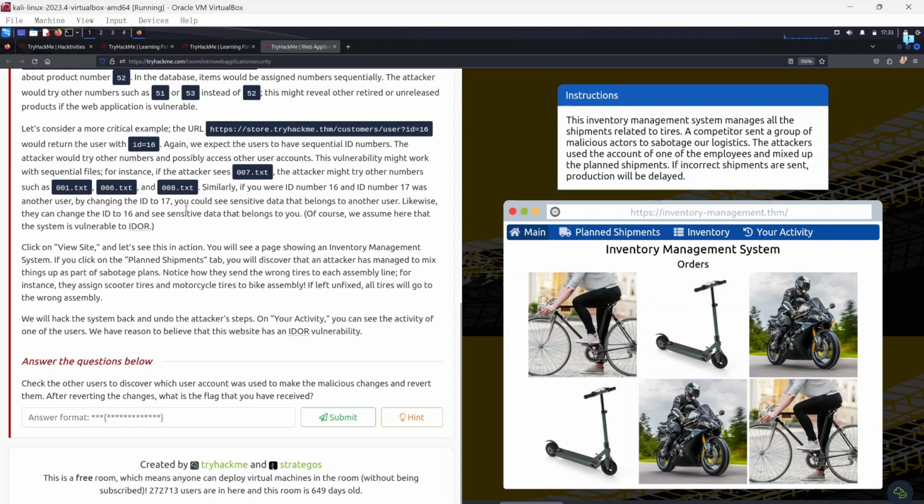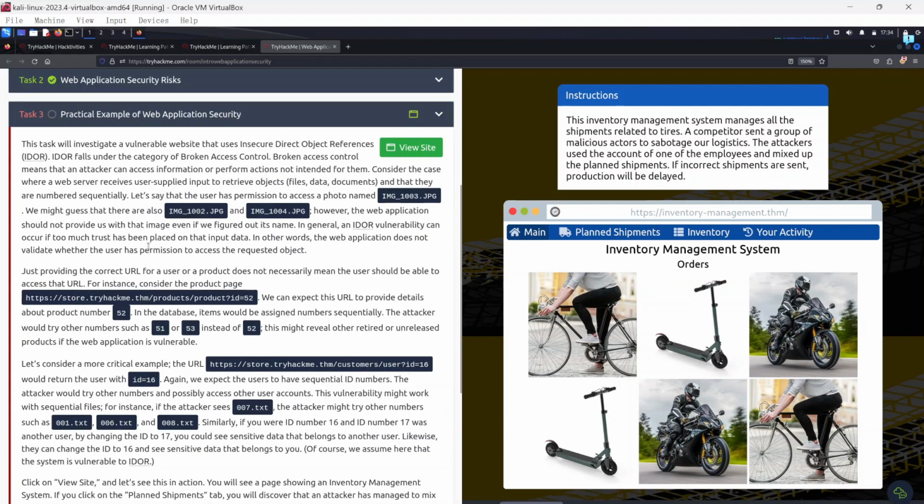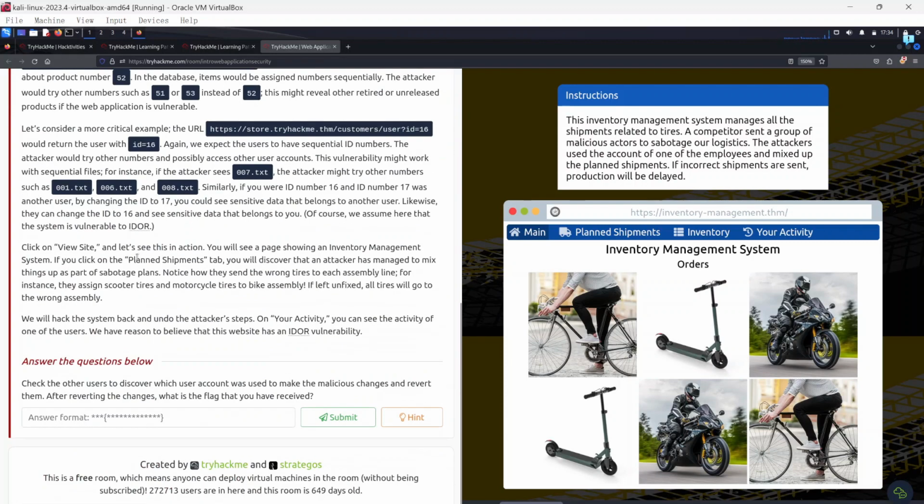the ID to 17, you could see sensitive data that belongs to another user. Likewise, they can change the ID to 16 and see sensitive data that belongs to you. Of course, we assume here that the system is vulnerable to IDOR, insecure direct object references.